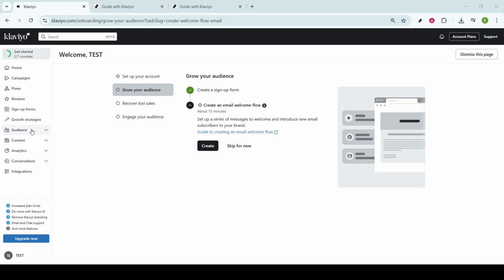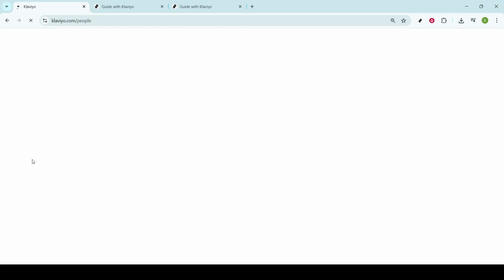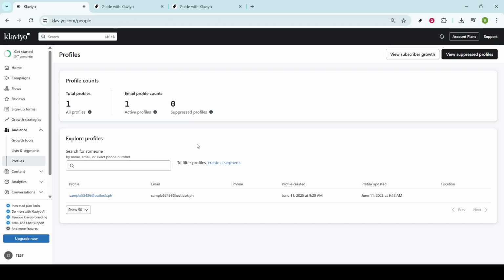Next, within the Audience section, you need to click on Profiles. This is where all the data regarding individual contacts is stored. Once you're in the Profiles section, you'll see a list of the profiles, providing detailed information about each individual contact in your audience. Now, it's time for you to choose the profiles you wish to export. Take your time to decide if you need specific profiles or a broader dataset based on what you're aiming to achieve with this exported data.